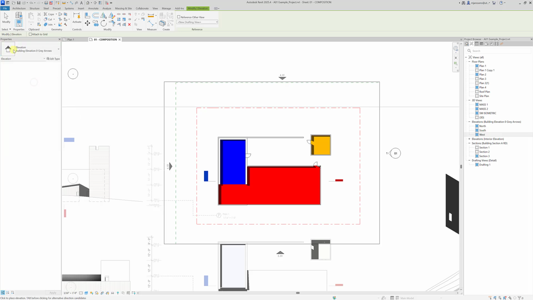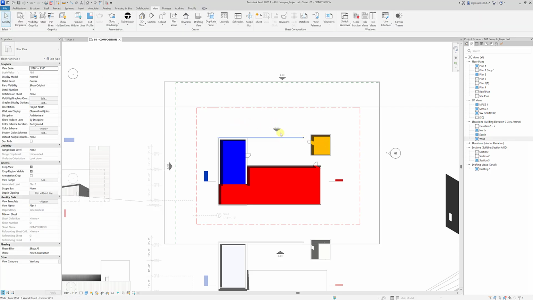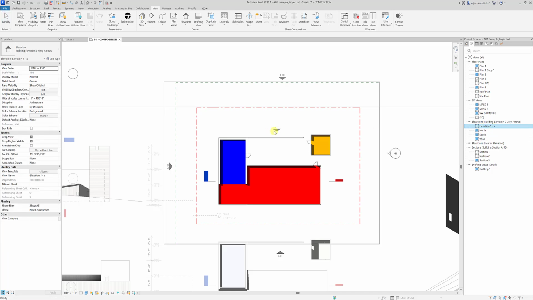Let's go back to 0 gray arrows here, and if I hover over a side of the building, you can see that Revit is trying to help you in the process of creating this elevation. So because this is a building information modeler, it knows that you're creating a building, and so it's trying to associate with the most logical elevation that you're going to create. So let's place one here, and you can see once I've done that, this elevation 1A pops up.